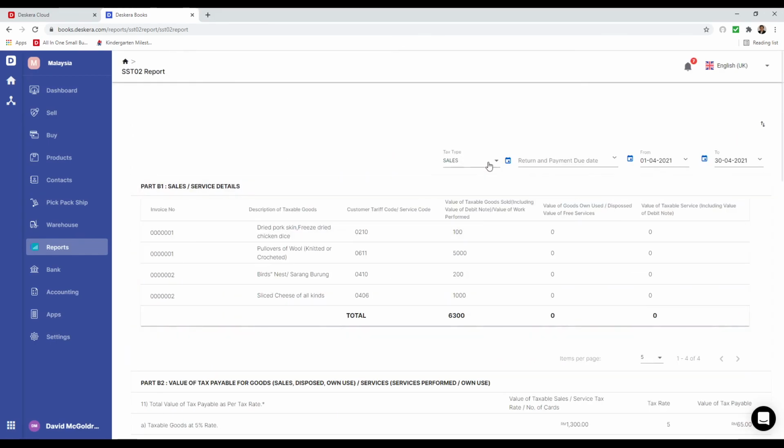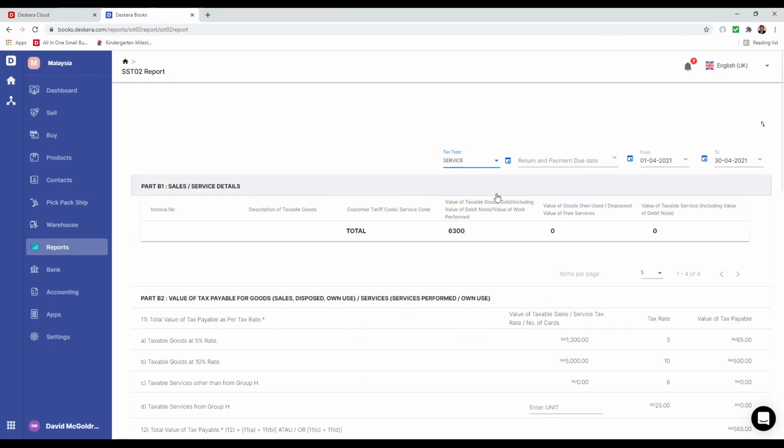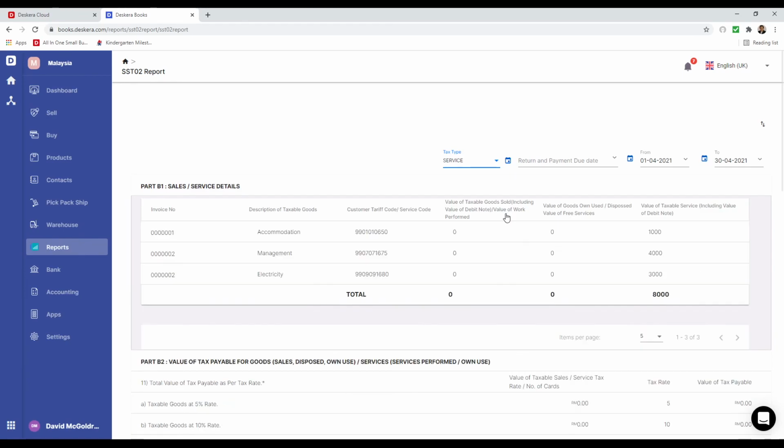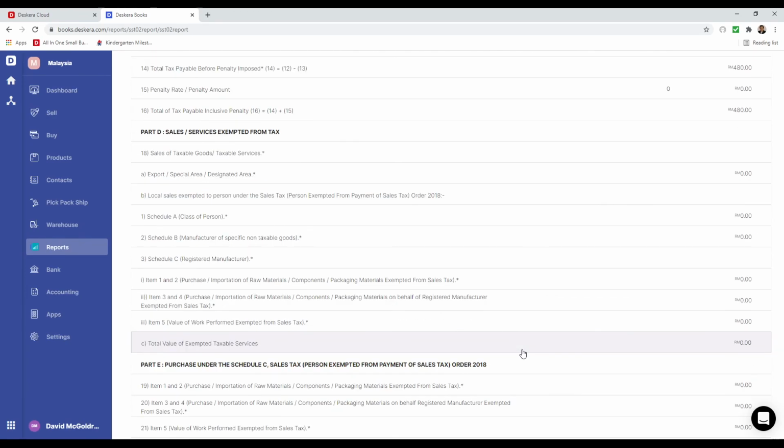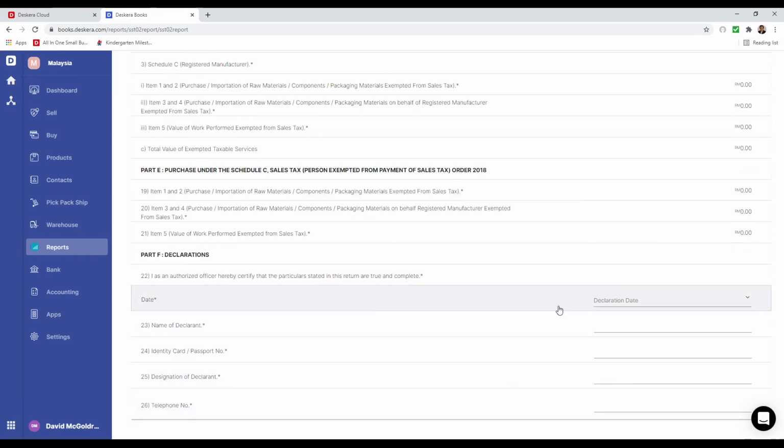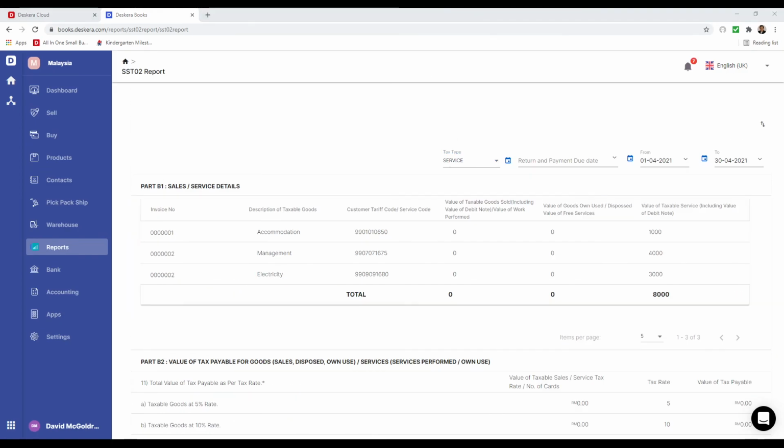Just quickly, let's change this to service. So inside here, I can see my different services. Again, I can see the amounts. And again, you can fill in the information here. And that was a quick look at how to set up Malaysian tax in Deskera Books.